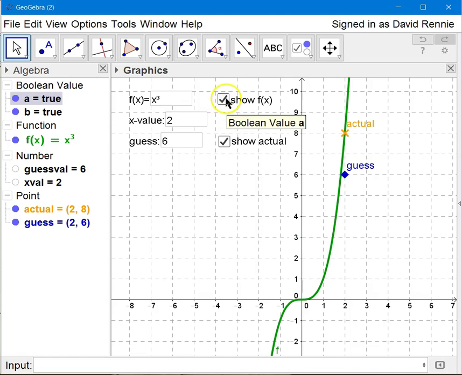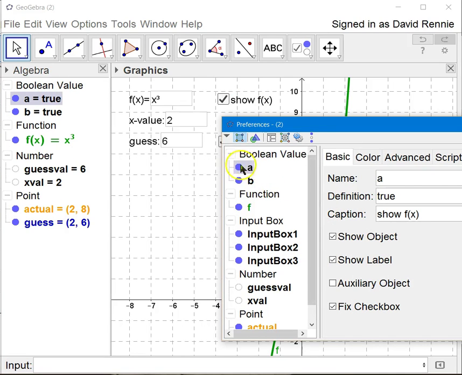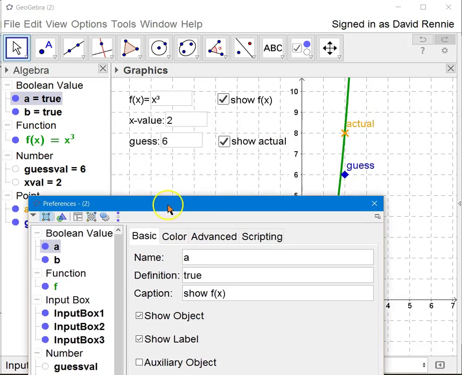What's important to notice here is that in the algebra view, you actually now have Boolean values, a and b. This is a little counterintuitive because you don't see a and b over here. If you right-click and go to the object properties, you'll be able to see that Boolean a is selected right now, and when I look at the caption, that is show f of x. So that is what I have to keep in mind, that the Boolean itself is a, but this is what I'm going to be using to show and display the label.